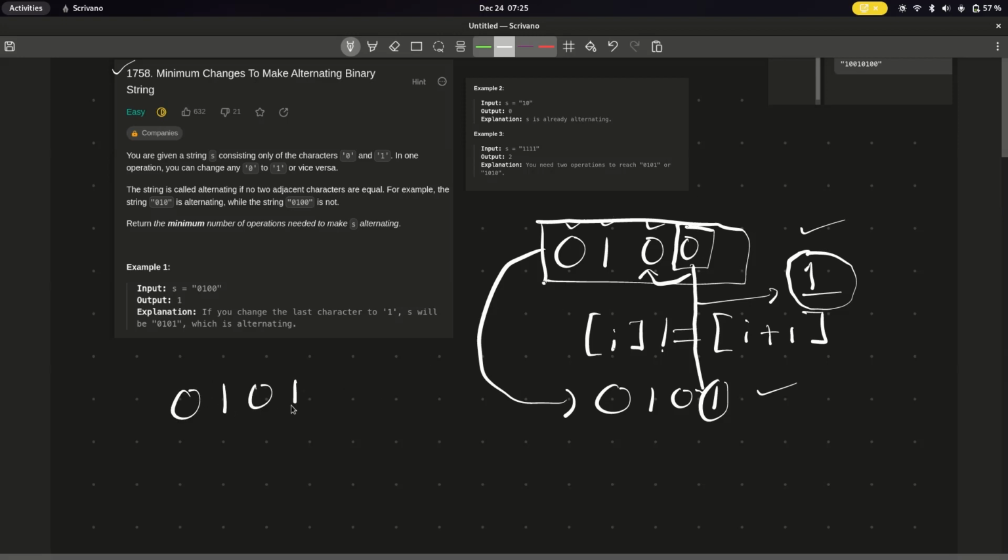For example, if 0, 1, 0, 1 is given, it's already an alternating string, because 0 is not equal to 1, 1 is not equal to 0, 0 is not equal to 1. So there is no need to change any characters, and the return will be 0. Let us take some examples and try to understand what the algorithm is.